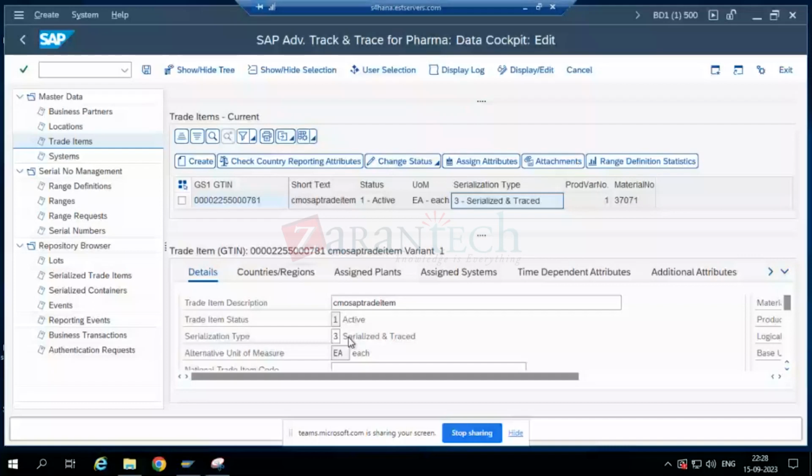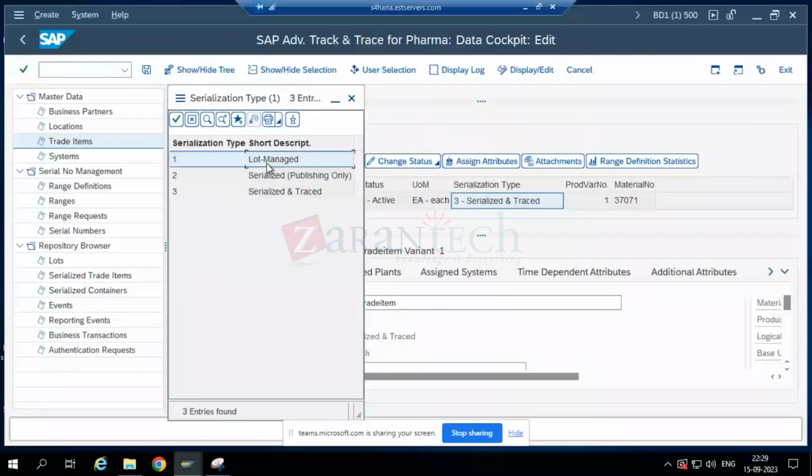Lot managed is something in which you only want lots or batches to be integrated to ATTP. You don't want to track further. Okay, so commissioning, aggregation, you don't want to track all these things. You just want the batches to be integrated with ATTP. In that case, you can manage a GTIN with serialization type 1.